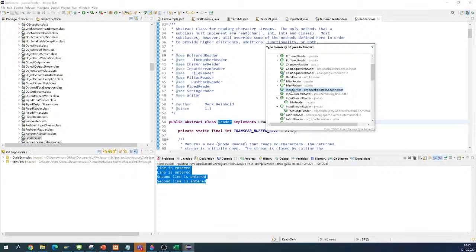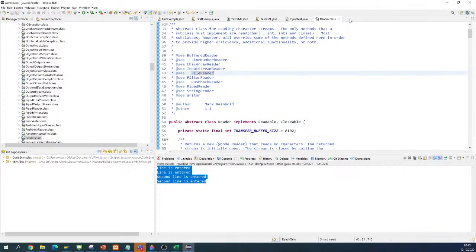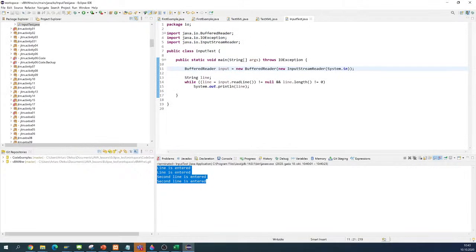Here's the input reader from a different place. Input stream reader is also a subclass, but to read the line we can use buffered reader.